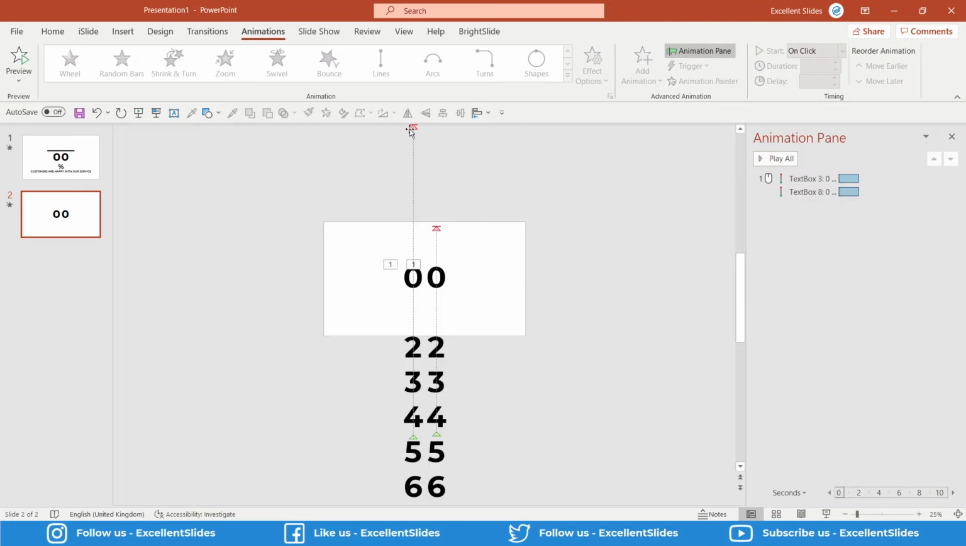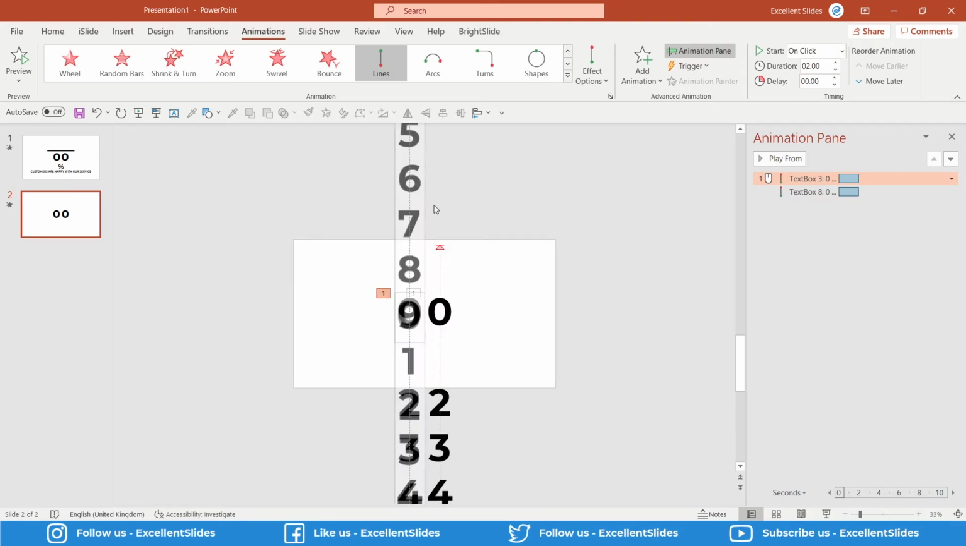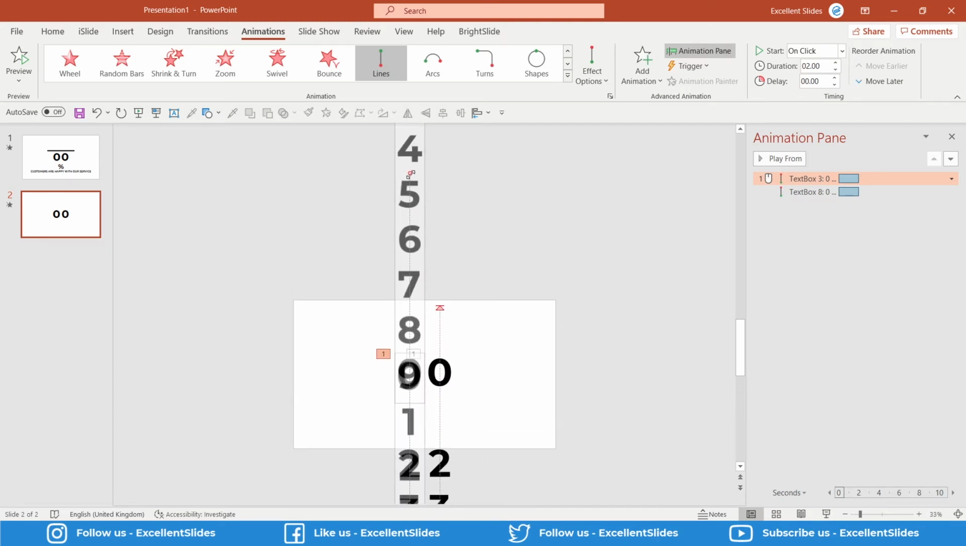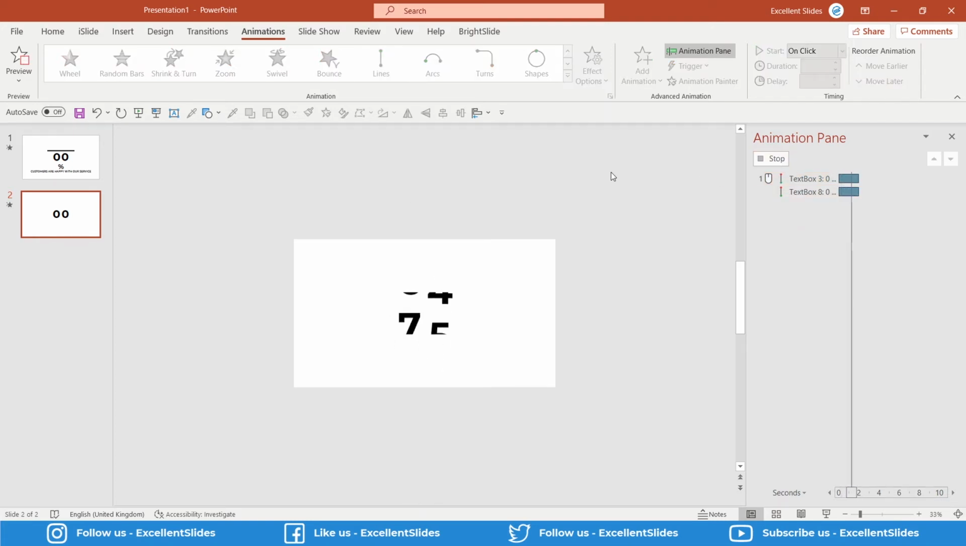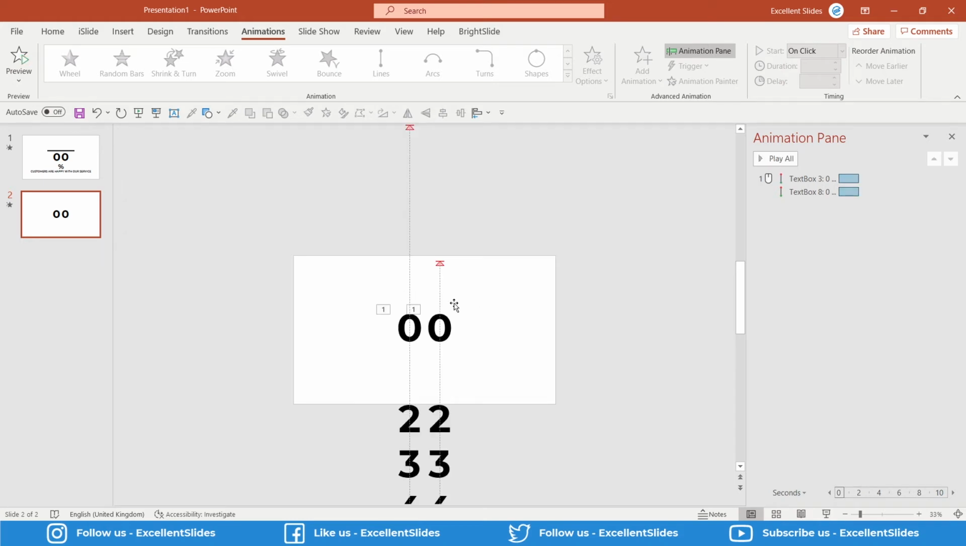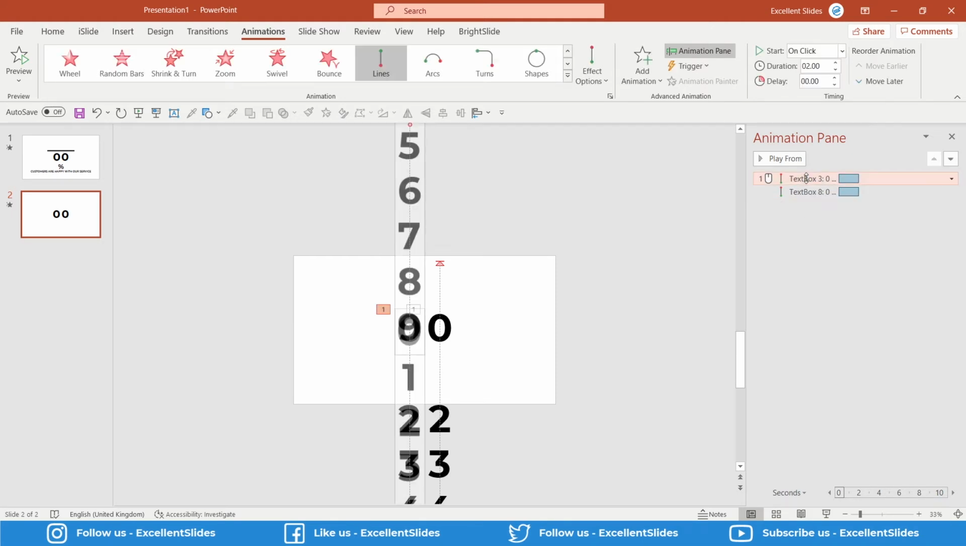Yeah, this 9 is too. We have to increase the height. Let's preview that. Yes, I think that's cool. And also you can adjust smooth end or smooth start.